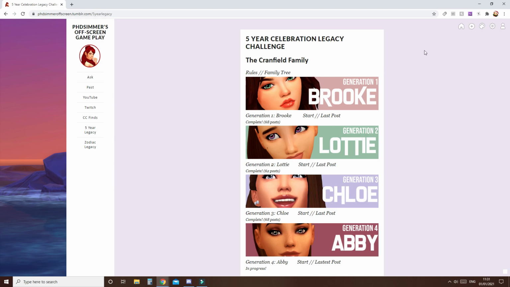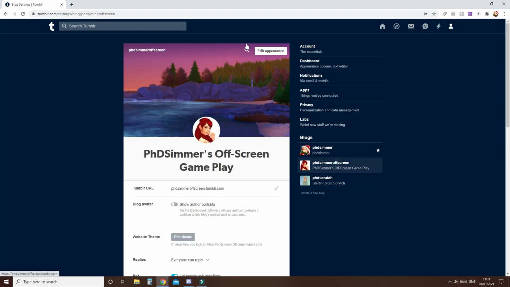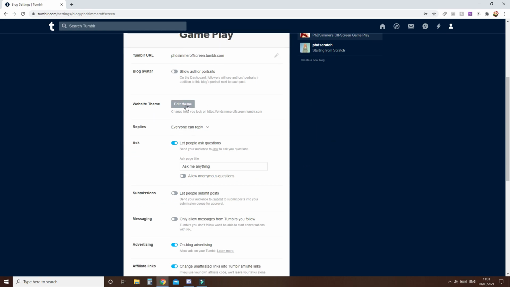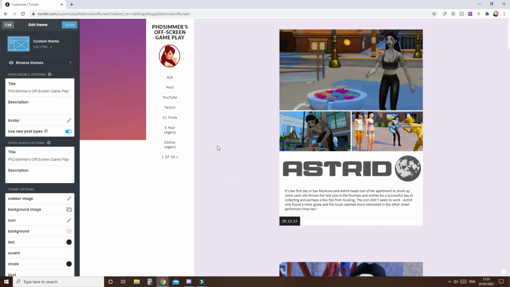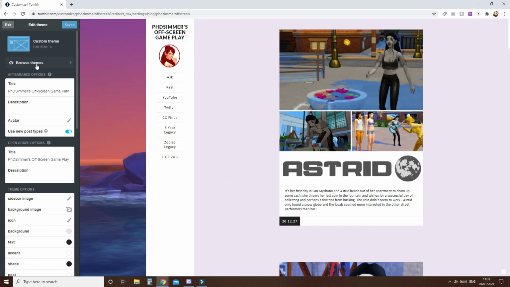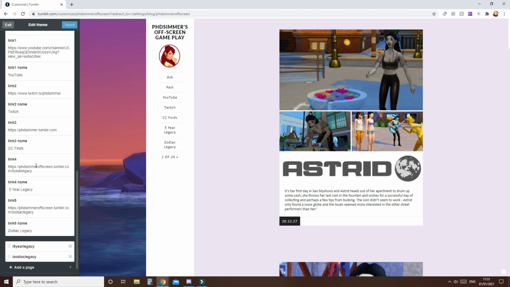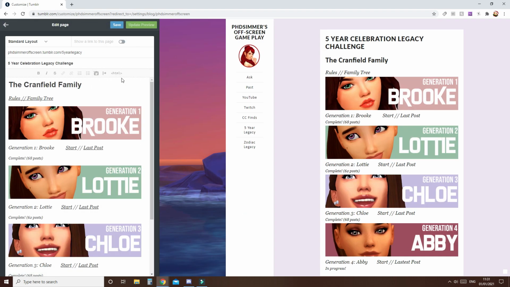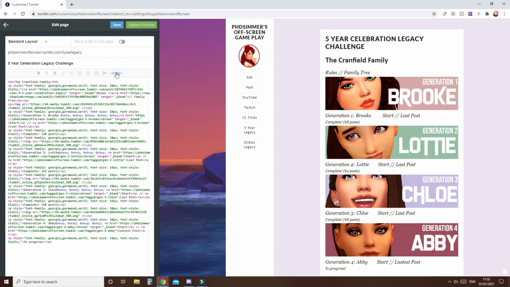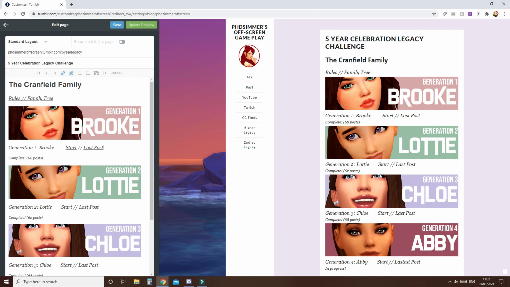So I made these images, and then all you have to do is set up the page. So when you go on Tumblr, you can go to edit your theme. You'll get a default theme that you can select, and then you have the ability to edit it. And what I have is some extra pages down here. So I have 5-year legacy pages, and then you just go to the HTML section, or you can do it here, and you just copy and paste the image into it.